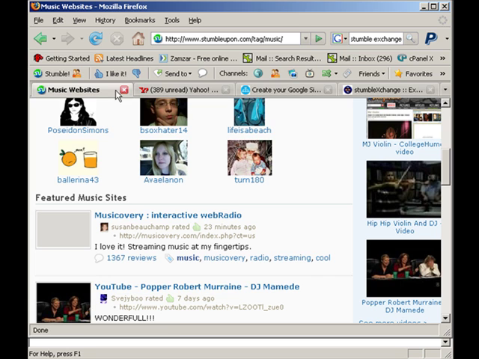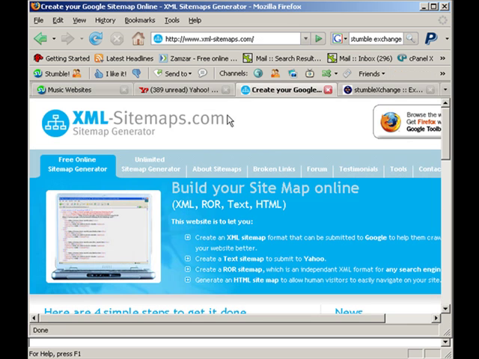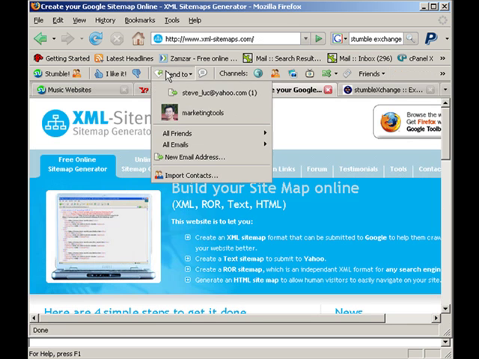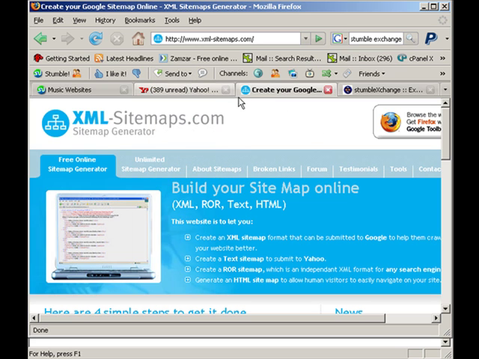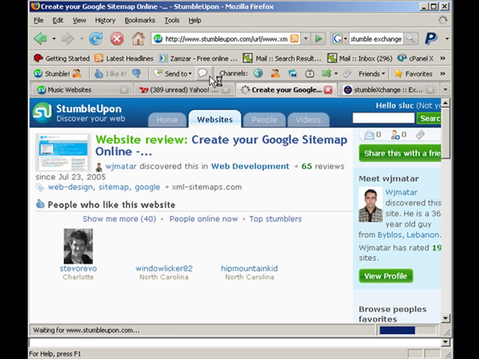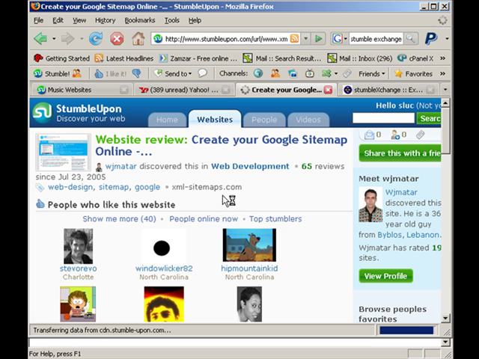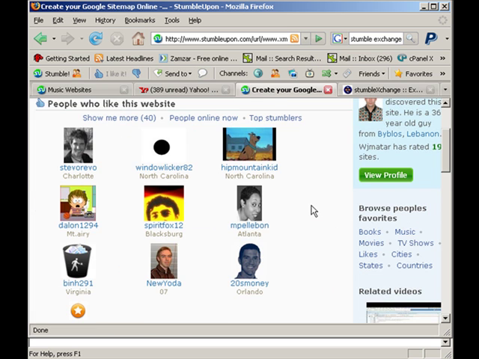Let's say, for example, here, if we're looking at this StumbleUpon toolbar, you can actually tell people, okay, I like it, I don't like it, this and that. Or you can move over and send the page to your friend. You can review this specific page, and you can also see who else reviewed this specific page. And by clicking that, we notice that 40 people have viewed this page.